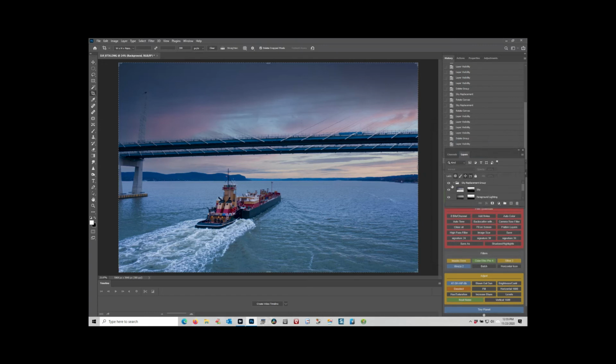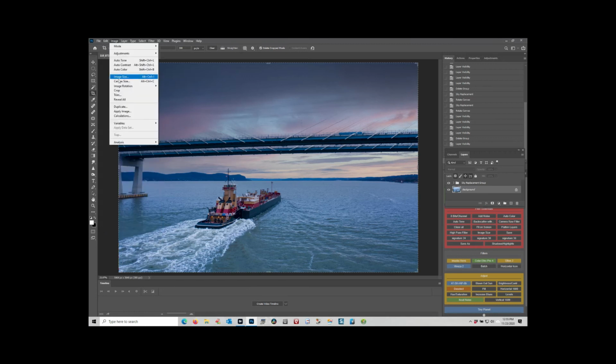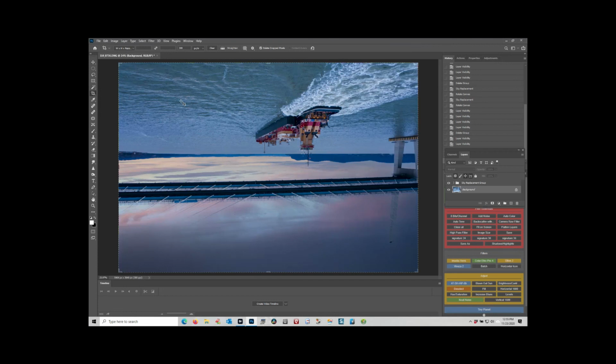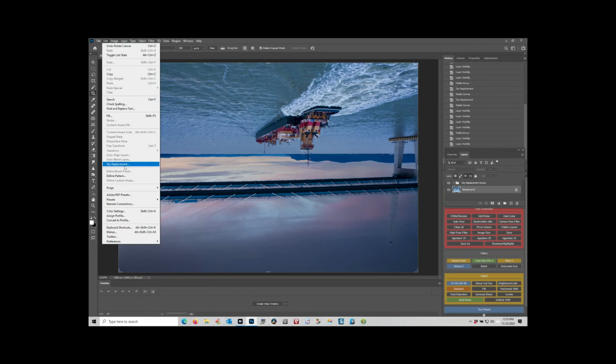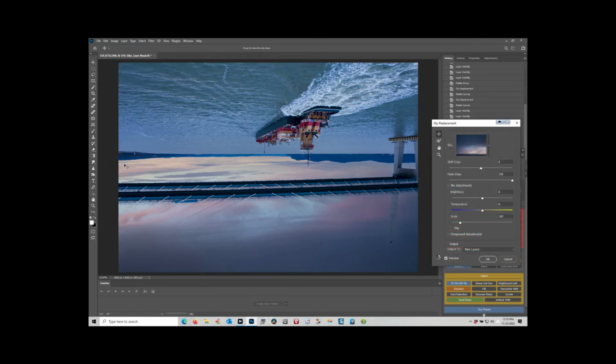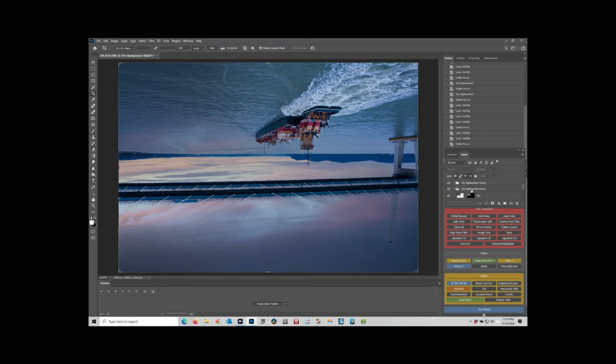I'm going to close my little group folder, and then I'm going to do Image, Rotation, 180 degrees so that we can get a reflection in the water. And then I'll do Edit, Sky Replacement. All right, so I'm going to do OK. I'm going to come over here and close this little group, double click on it, and just change the name to water.